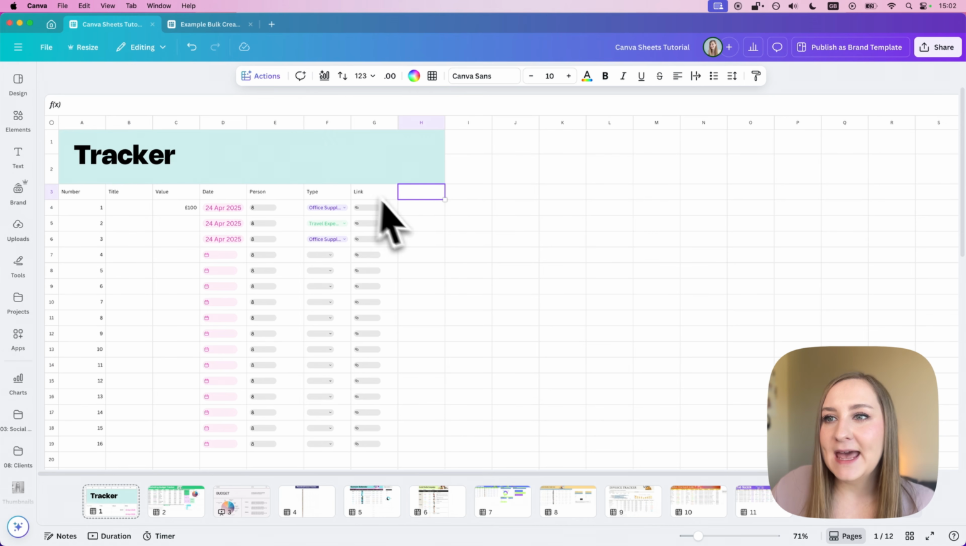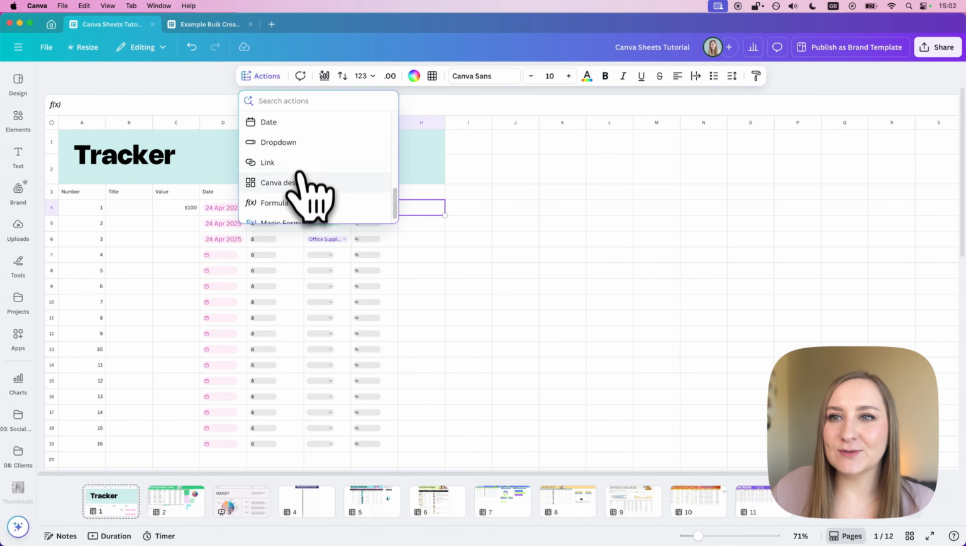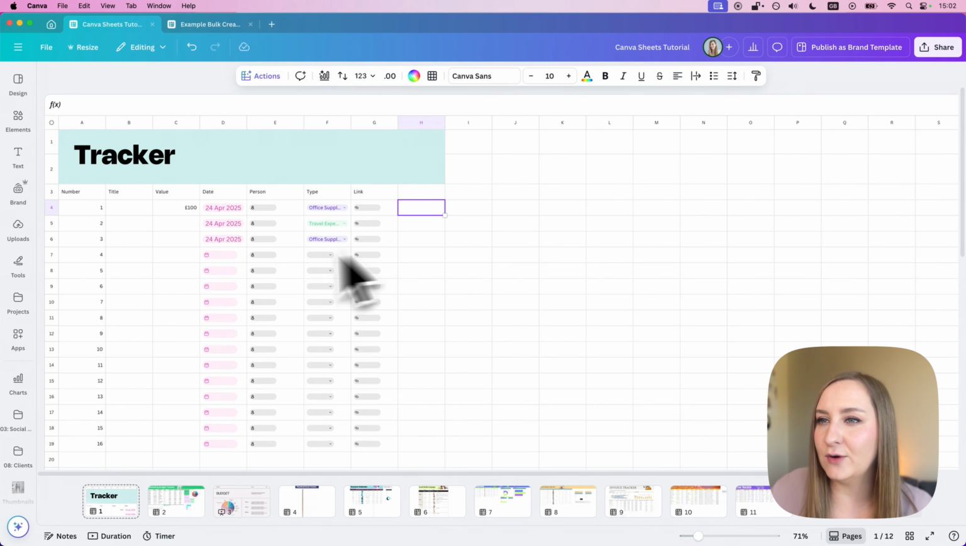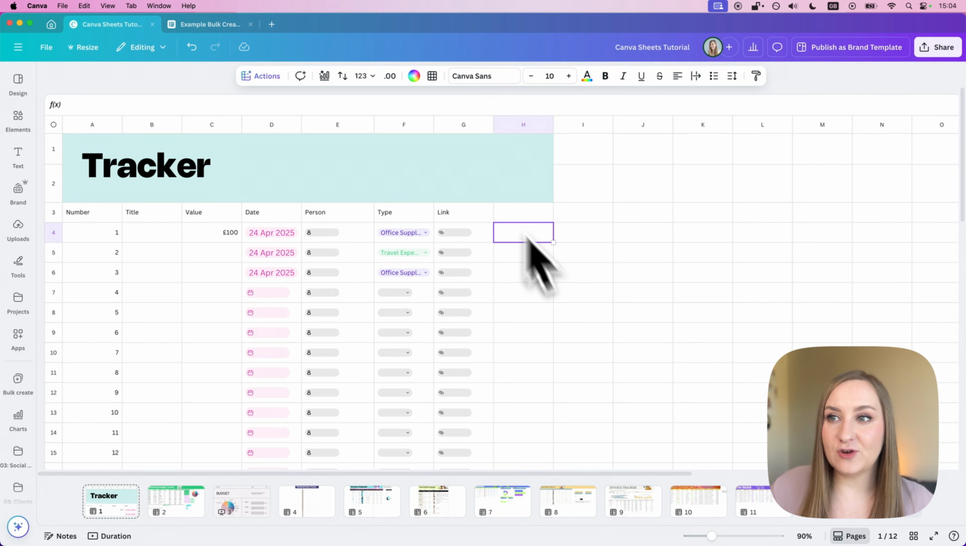And another type, if you go again to actions and scroll down, you have a specific way to link your Canva designs. So let's say I've got something that I want to link. Let's say it's a LinkedIn banner. It wouldn't fit in here, of course, but just to show you what it looks like. But let's say I want to give this tracker a chance to actually not link the receipts, but actually retain the receipts in the form of images in here.